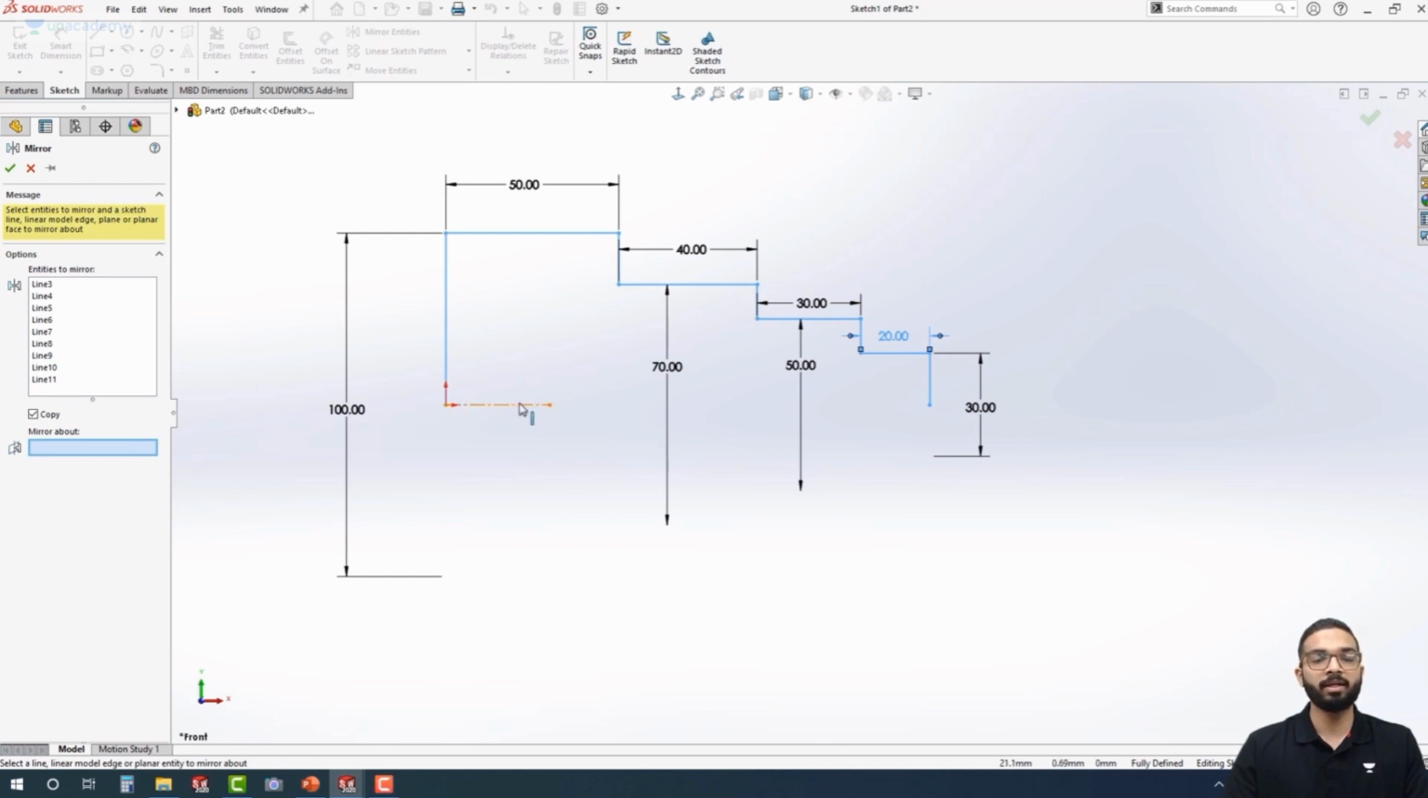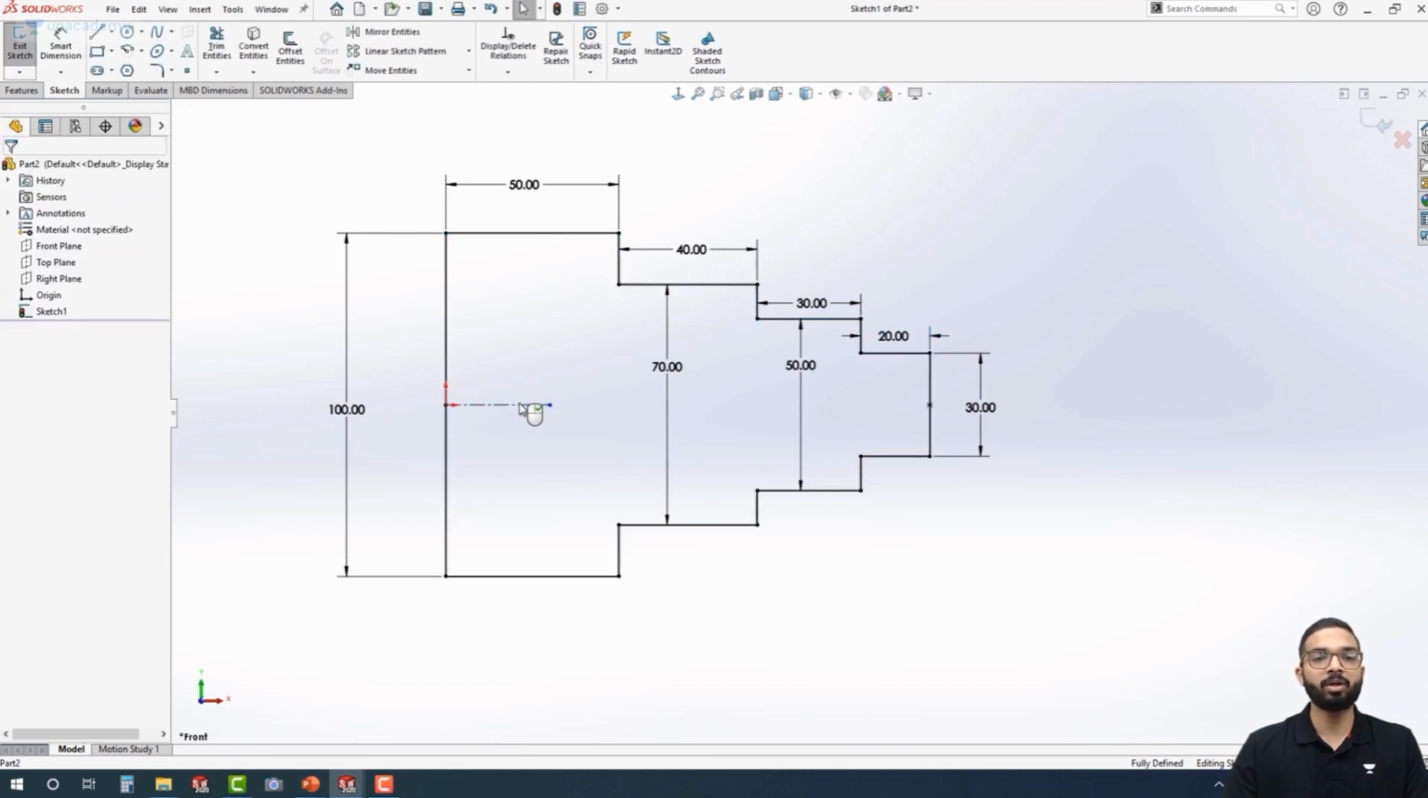Here I will select the center line about which I want my mirror to take place. I will click on it and without moving my mouse, I will again right click in order to complete my mirror. You can see here that my sketch has been generated.